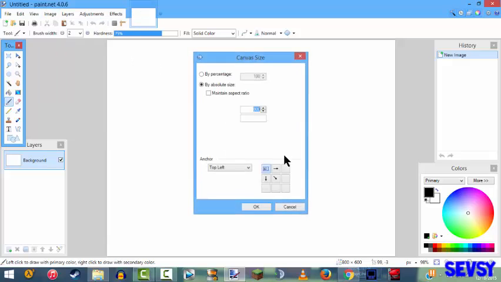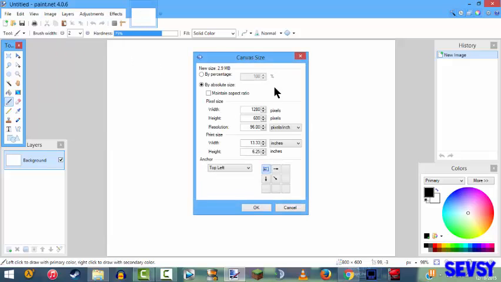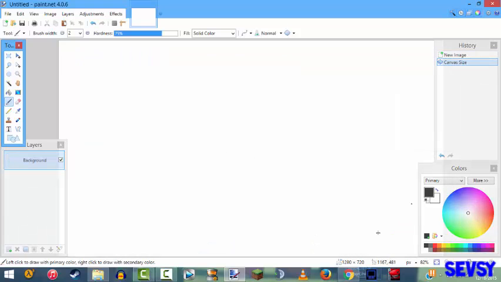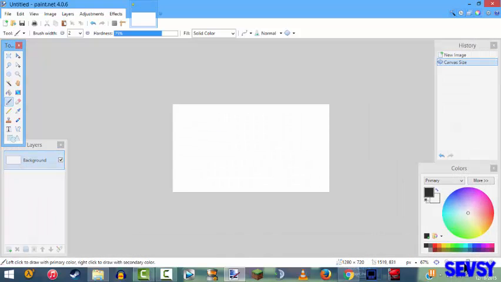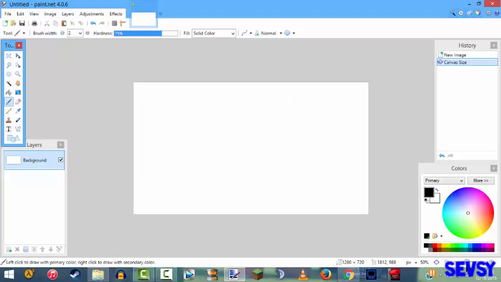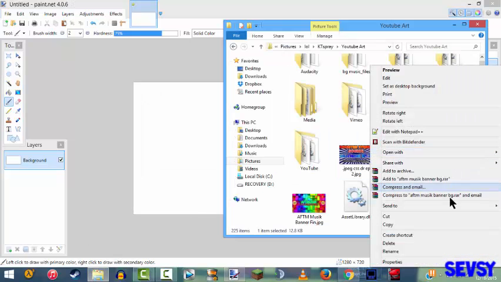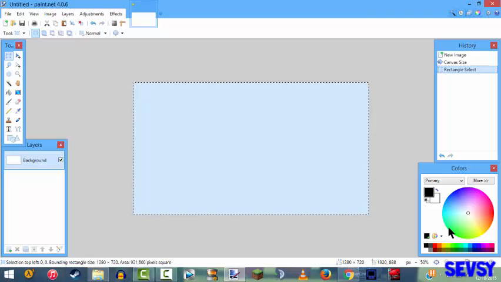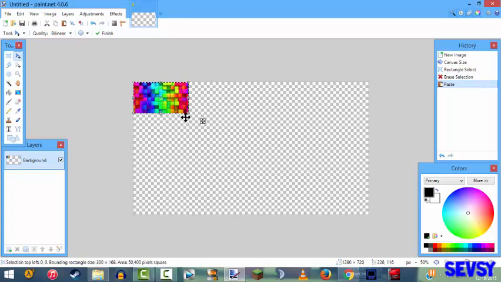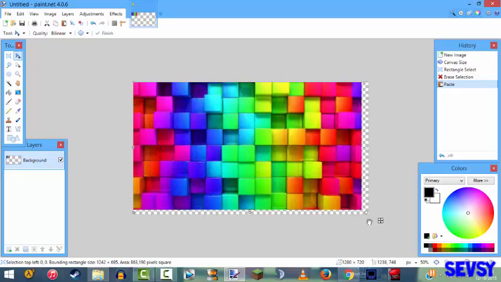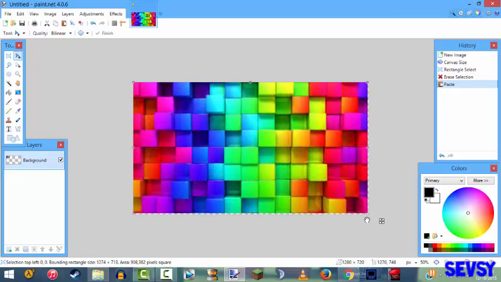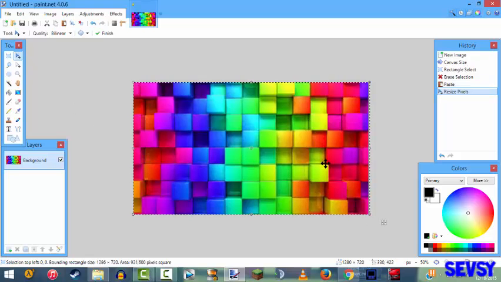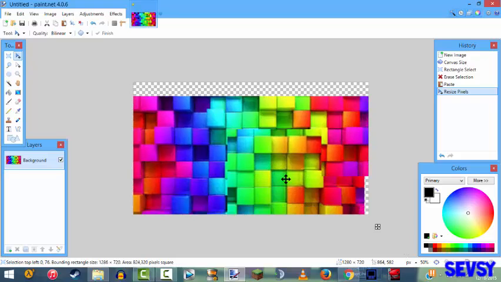And what you do, you go to your canvas size, you go to 1280 for your width and 720 for your height. And then you click OK, and then that gets you to this, which is a good size, right? And then when you have your thing, you have to copy it, as I've already done. Delete all this, and then you Control V, and then you get your background. It doesn't have to be perfectly straight, but it can be close enough. You can move it around if you want.